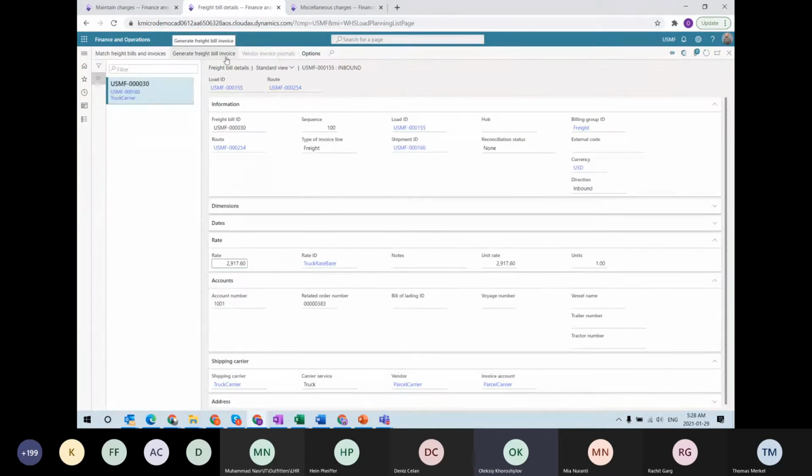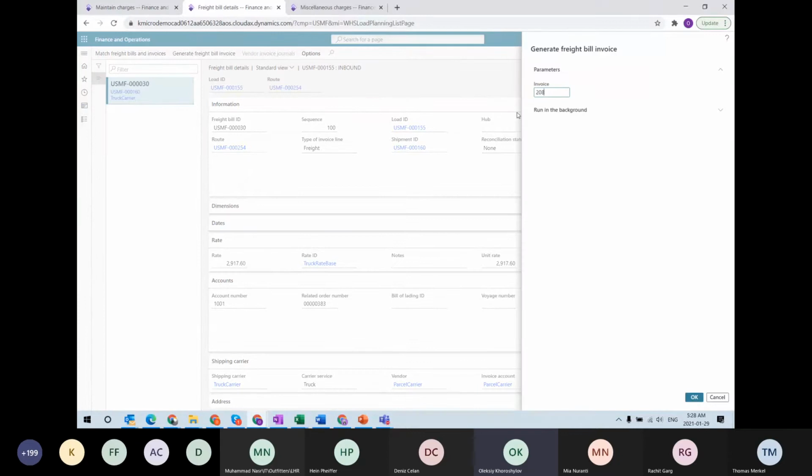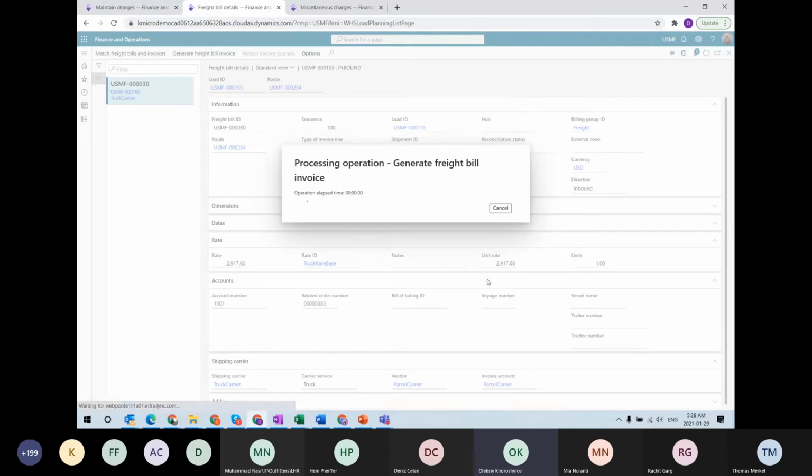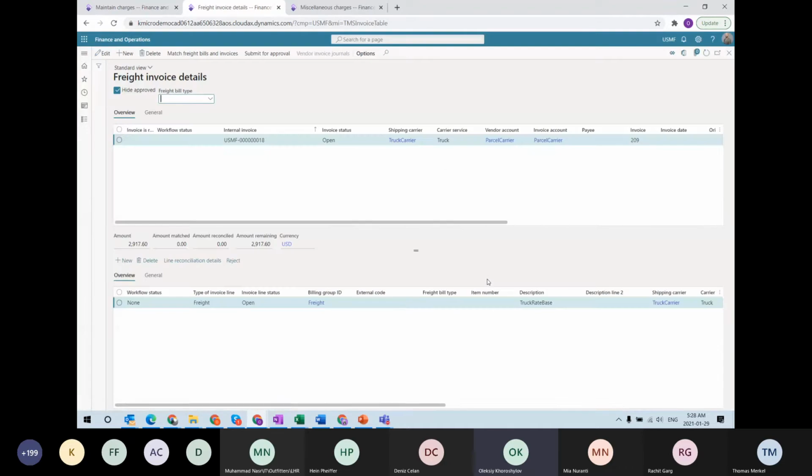And you will see a button here that says generate freight bill invoice. So I'm going to click on that. It's going to say, okay, give me the invoice number, because this is a carrier invoice. So I need to use a unique number. So it's going to be 209. Let's do that. And I'm going to click on OK. So that's where the system copies the information from the freight bill. It just copies, right? It's similar to how any invoice is generated. It assumes that it matches to what you have on the freight bill and says, here's my invoice.